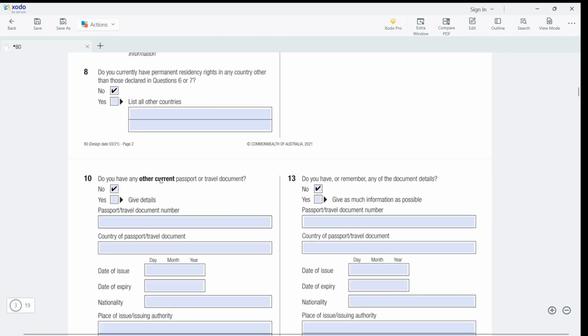Do you have any other current passport or travel document? If you don't have any other passport, then say no here. If you have any other passport, then choose yes.